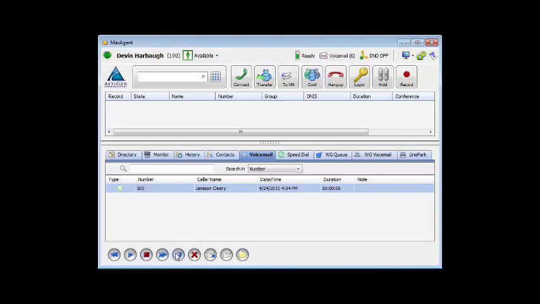The icons at the bottom let you forward, save, or save to a file. In the event that you receive voicemail messages for the work group, they will be listed here in this tab. Currently there are no voicemail messages for the work group, only personal voicemail messages for extension 100.